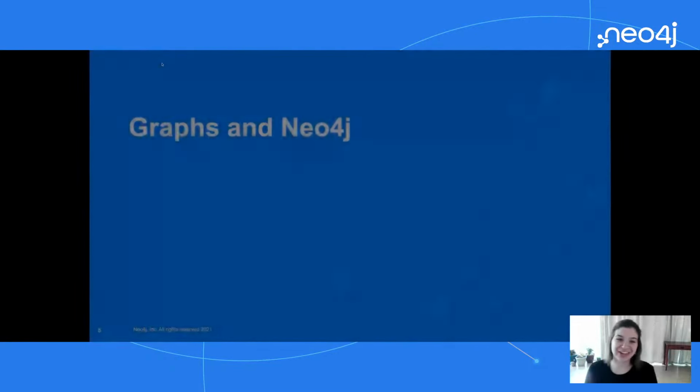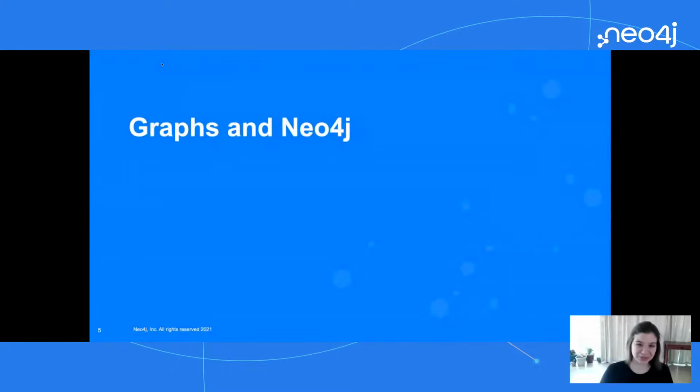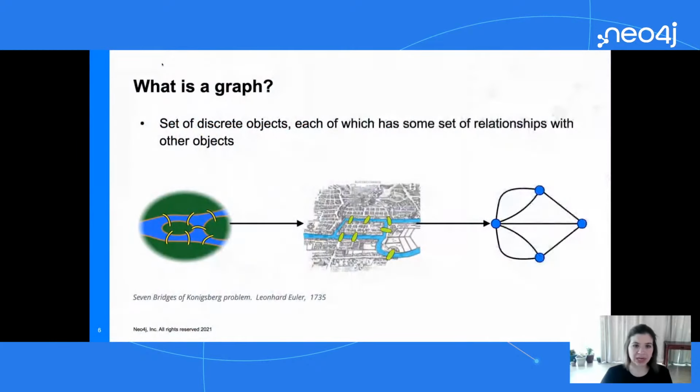All right, so let's talk a little bit about graphs in Neo4j. Again, for those of you who were in yesterday's session, this should be a refresher. For those of you who are new, this will bring you up to speed on the technology that we're dealing with today. So what is a graph? This is a very formal definition of it here, but it's a set of discrete objects, each of which has some set of relationships with other objects.